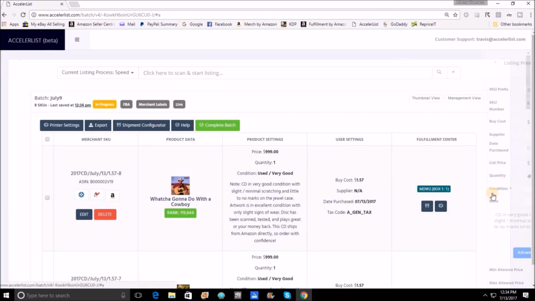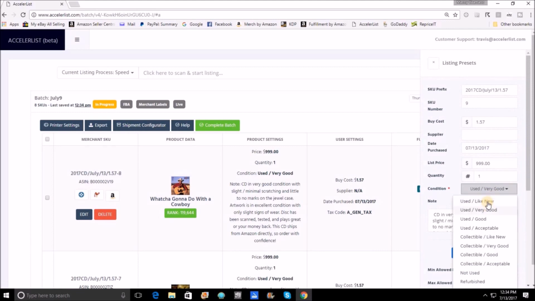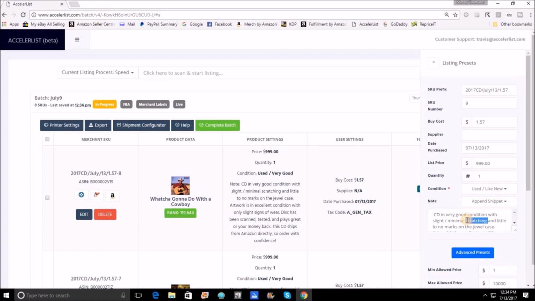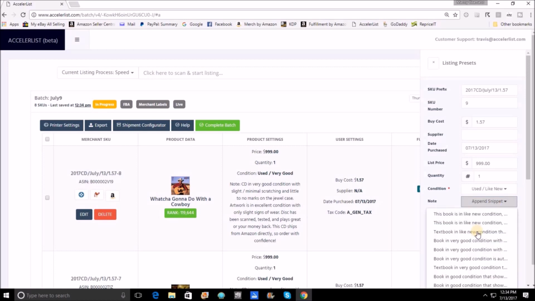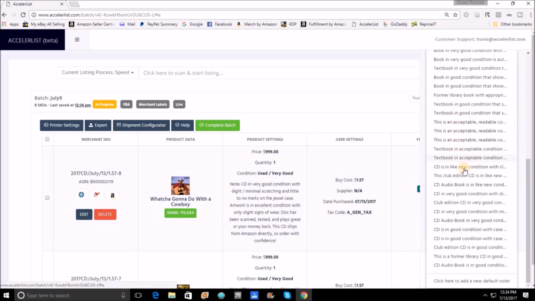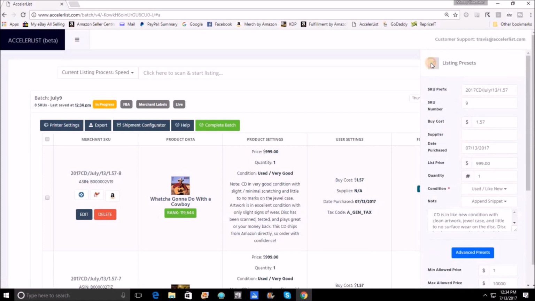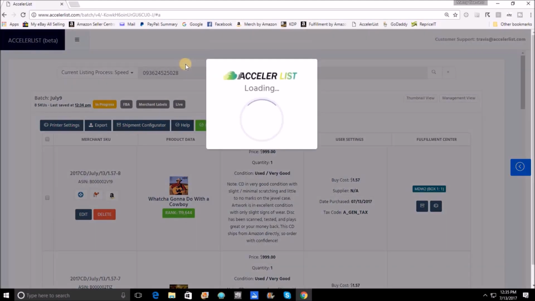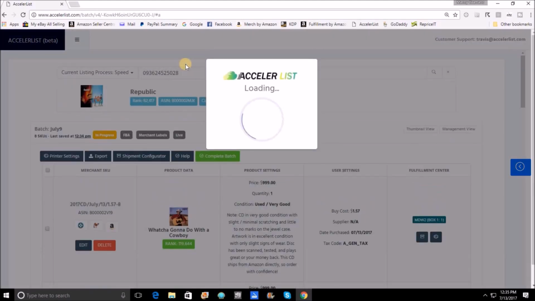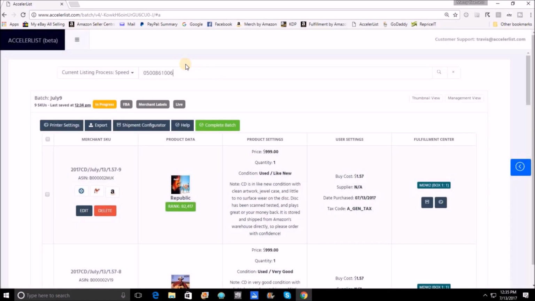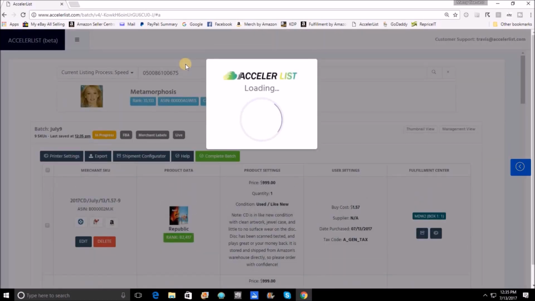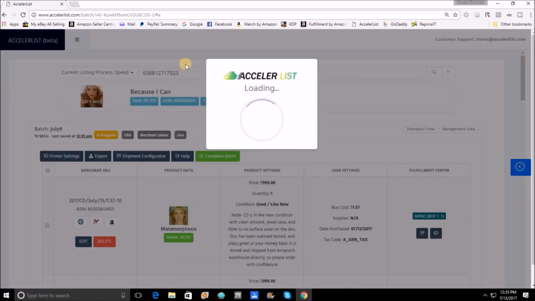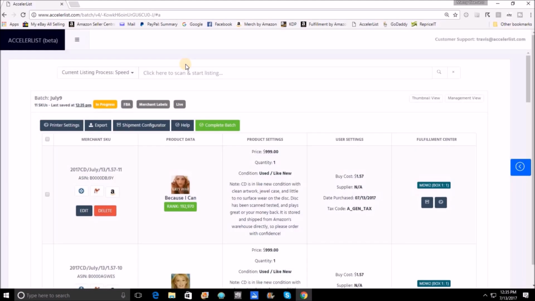And that right there was all the very good ones. Switch to like new. And change my note to my like new condition. And just keep on going. Just get them done. This Metamorphosis CD is probably the duddiest dud of the bunch. You see that CD everywhere and you don't even scan it.